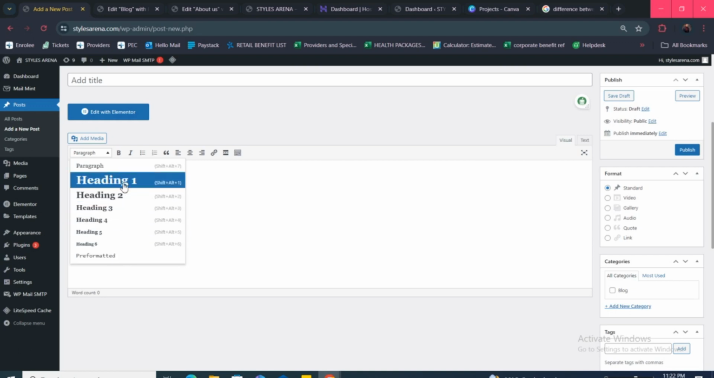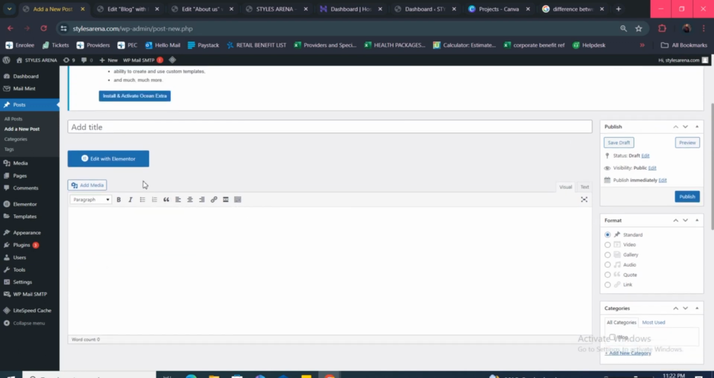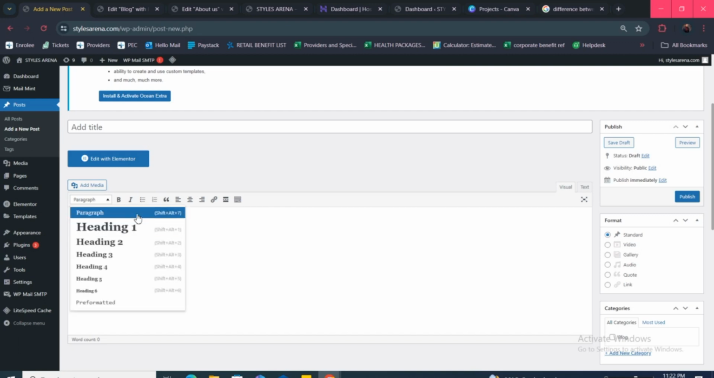Now this heading 1 should just appear once. You should only use your heading 1 once on your blog page, just once. You should only use it for a particular function, and that particular function, when it comes to this blog page, is the title. So the title takes the heading 1. If there's any other subtitle on your blog page, then it should be heading 2.